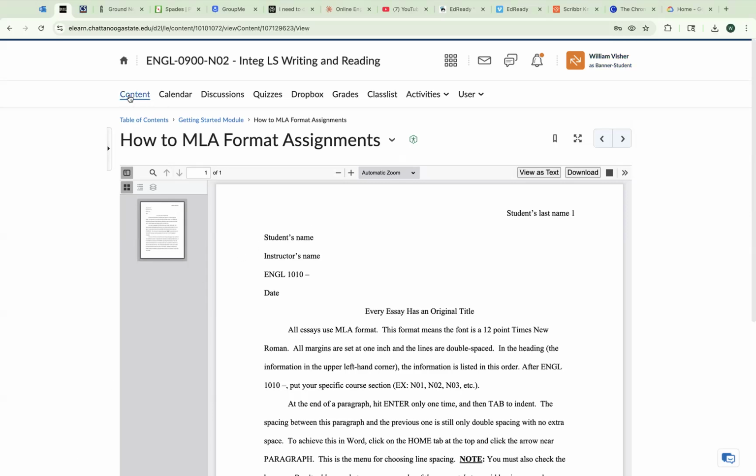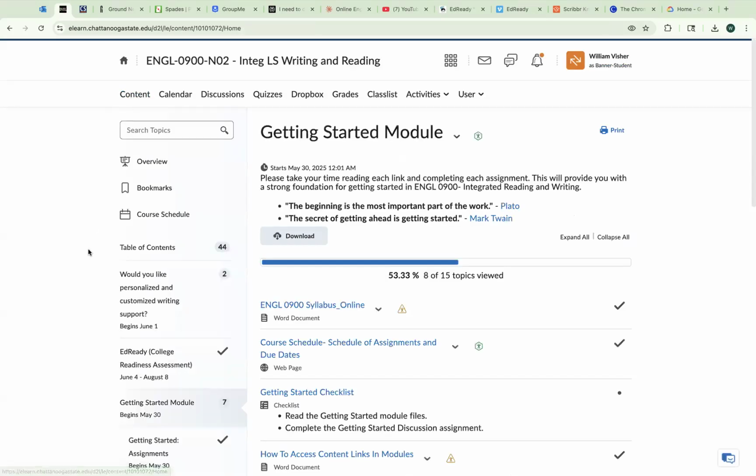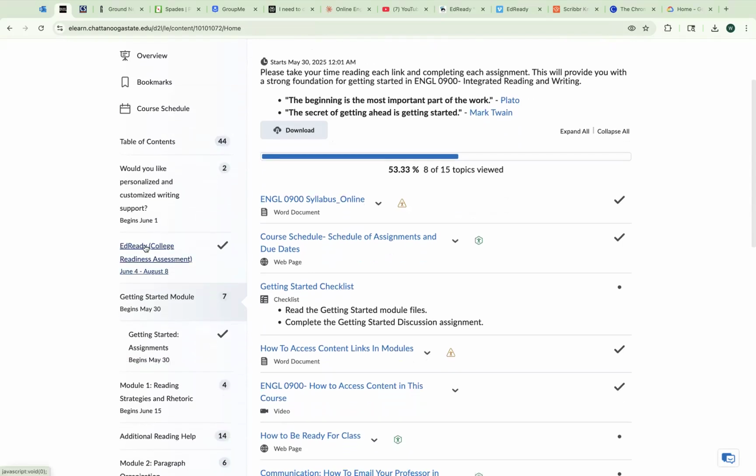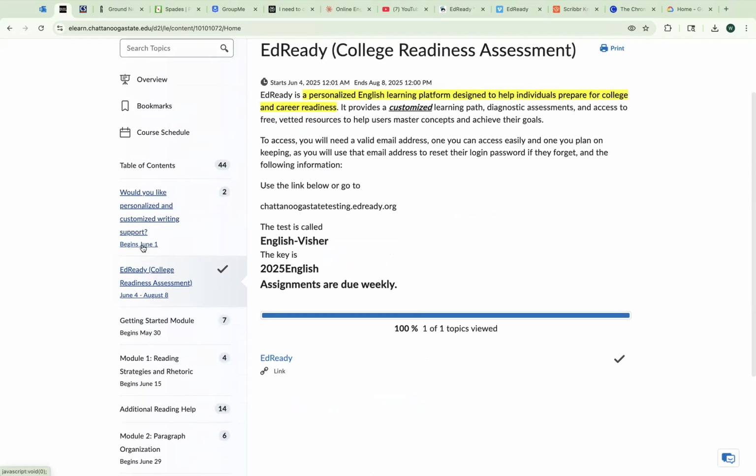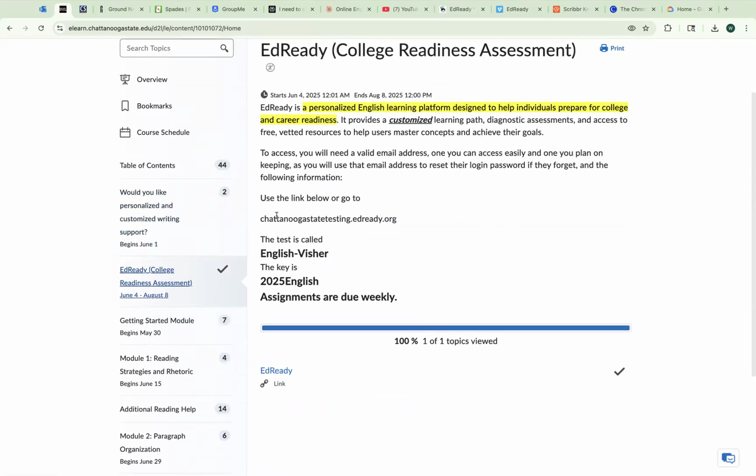Okay, so I'm going to go to content. I moved the Ed Ready college readiness assessment here so that you can just click on it and access it from here. Once you go to this website, chattanoogastatetesting.edready.org, the test is called English Visher. This is the key: there are assignments that are due weekly. Just because you have finished the diagnostic doesn't mean that you're finished. You will need to go back in.